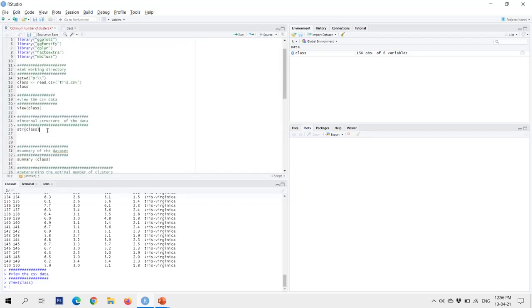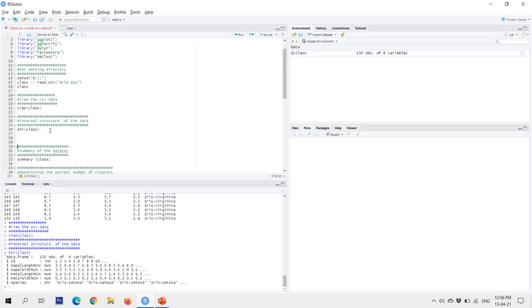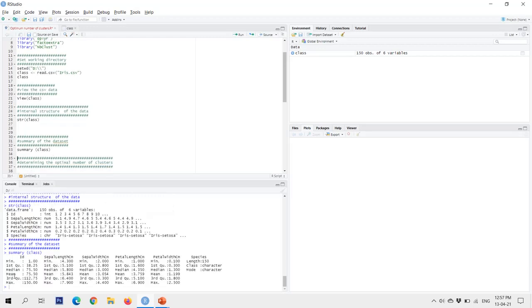Let me now run the structure. So we're given 150 observations. It even gives us the numerics and character, the class of each one here. And let me run the summary. As you can see, it gives us a detailed summary of each one here. You have the minimum, the maximum, the median, sorry, the quartiles, the median, exactly.